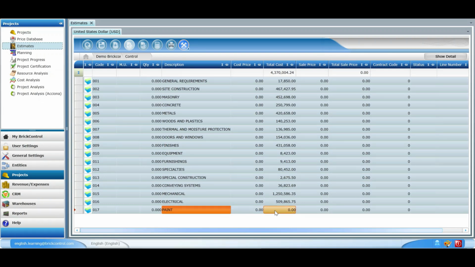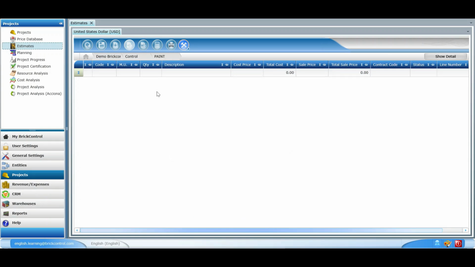Be aware that in the total cost column, we put 0 instead of any other value, as the total cost of a division depends on the tasks that have been added to that division. Therefore, if we don't add any task to a division, the default value is automatically set to 0. By the time we start adding new tasks to a division, the total cost column and the total sale price will update automatically. We're going to double-click on the Paint division in order to access it so that we can start creating new subdivisions.